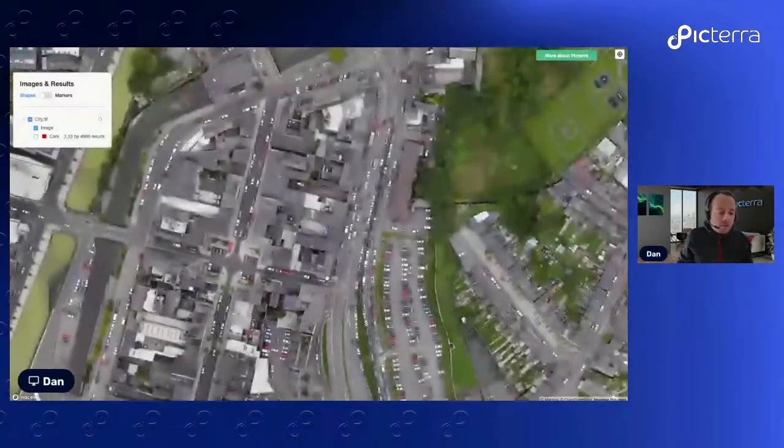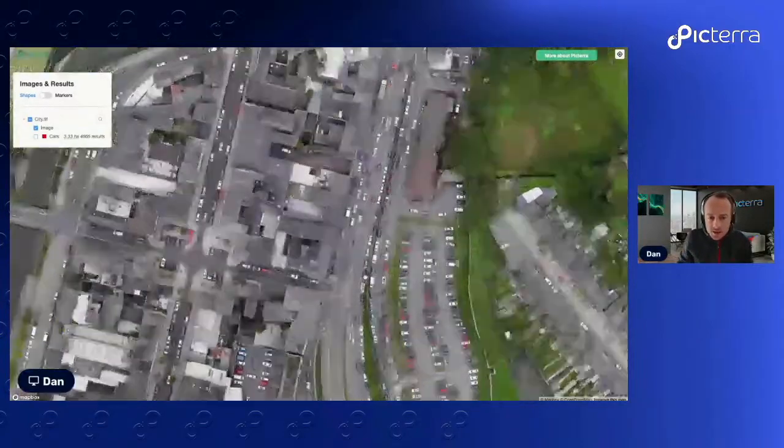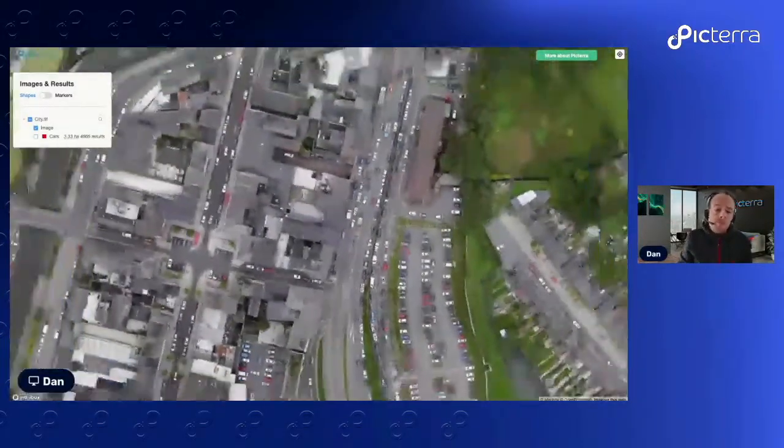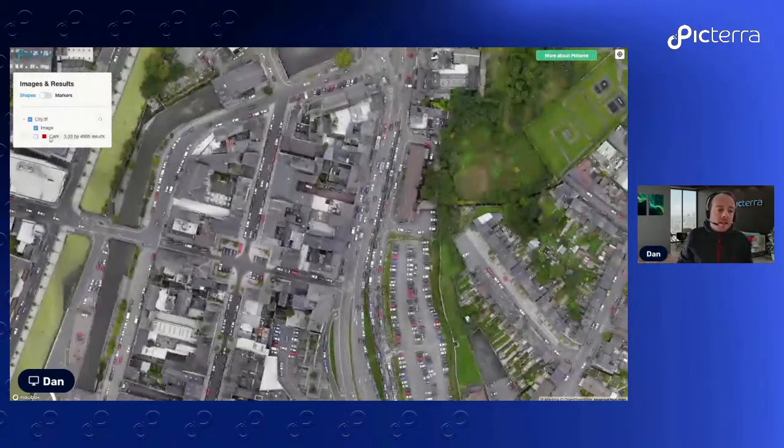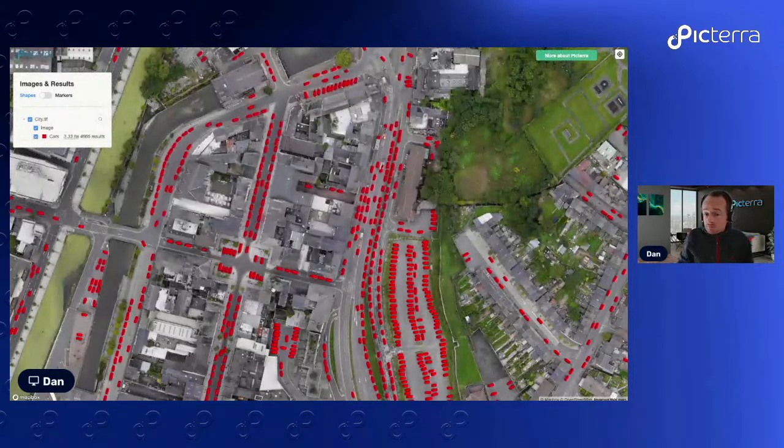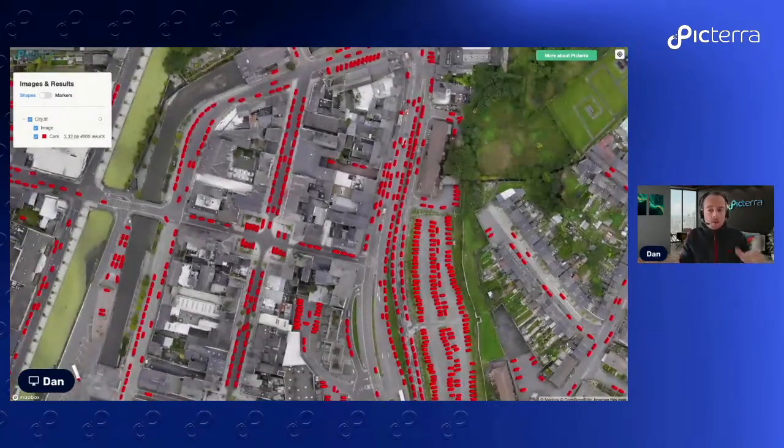Here we have a city, a town view. I believe this is in the UK. I think they're driving on the left, right? Yeah. And we've built a detector for this case for cars, simply cars. But if we wanted to, we could detect individual models and makes of cars, as long as we train the detector on enough examples of such models and makes.